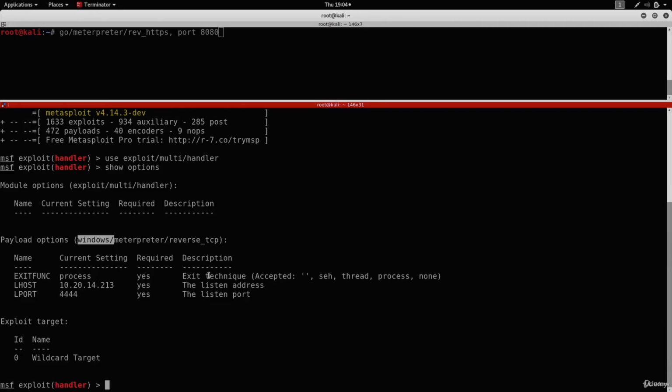So you type in set, you put the option name that you want to change, and we want to change the option for the payload. So we're going to say payload, and we're going to set that to Windows Meterpreter Reverse HTTPS this time. So we're doing set to set an option. We're setting the payload to Windows Meterpreter Reverse HTTPS.